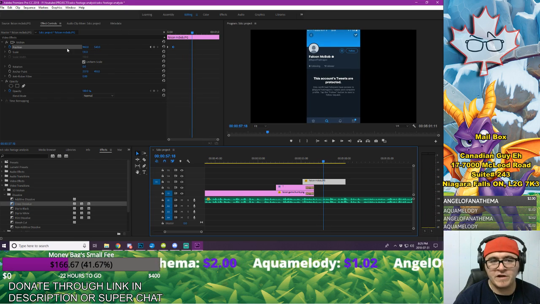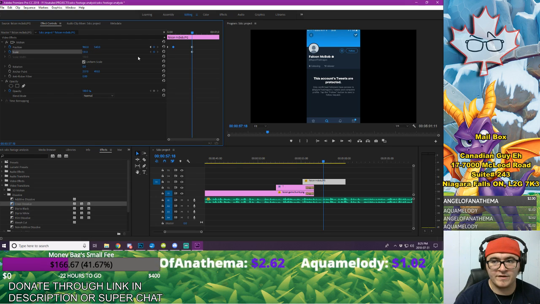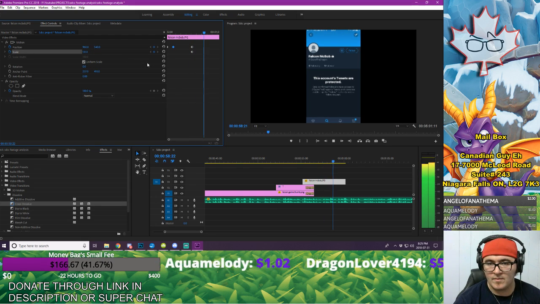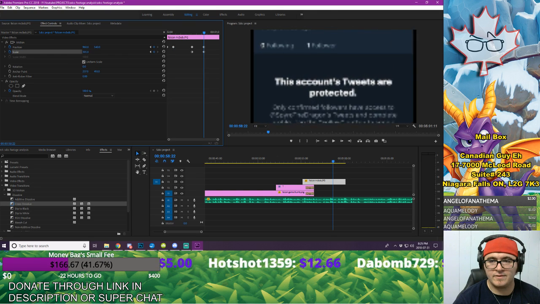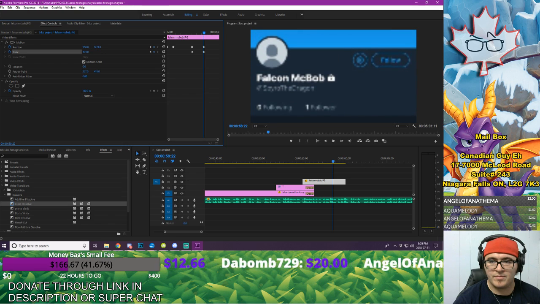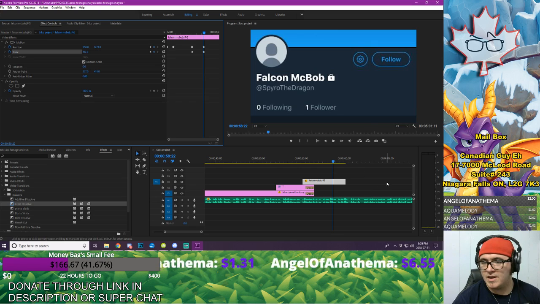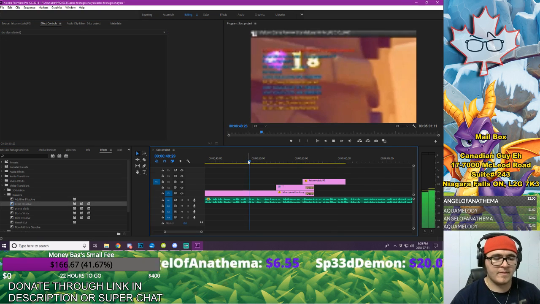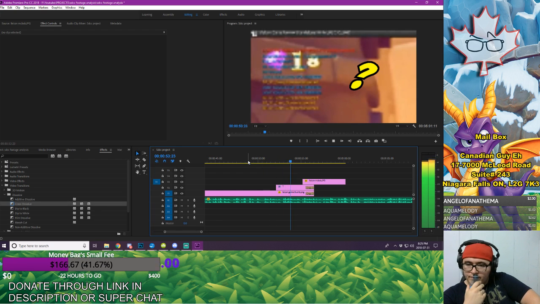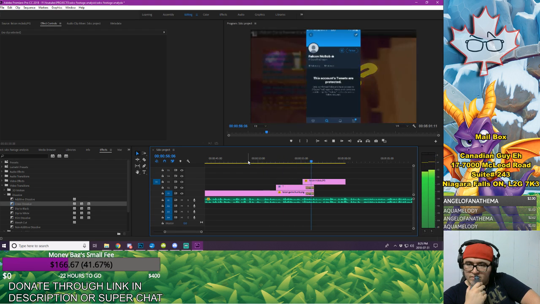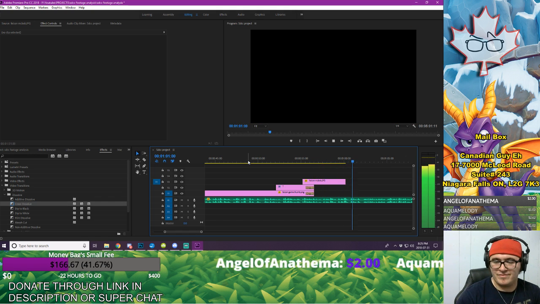So then we go with another keyframe, and this time we go with a scale because we want to zoom in. Like this. Zoom in a bit more so we can remove that black edge. There we go. So we get something that looks like this. Some of you might be slightly confused unless you are a veteran to this channel, but back in the Spyro Detective days, the official Spyro account was disguised as Falcon McBob.